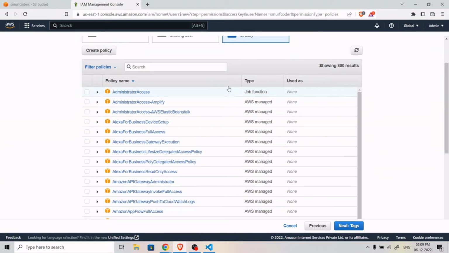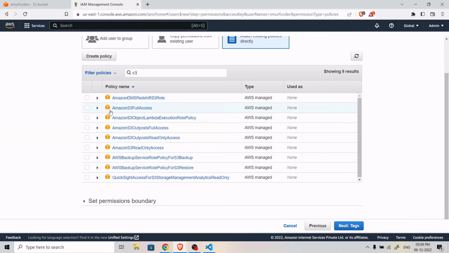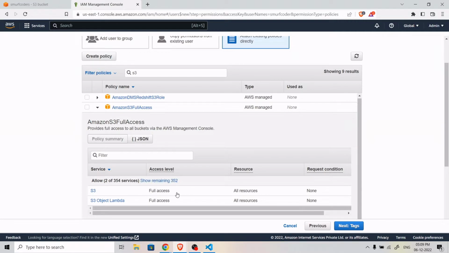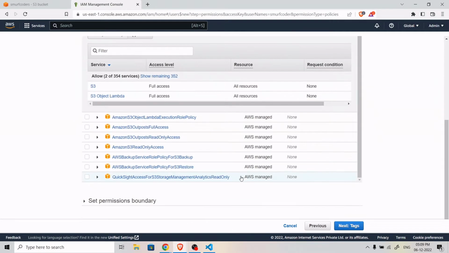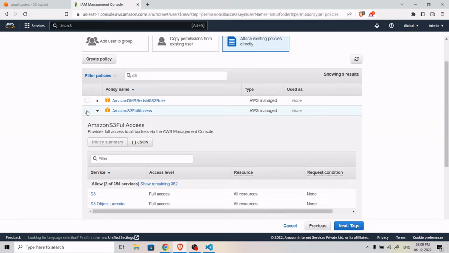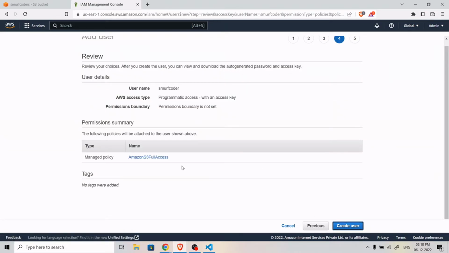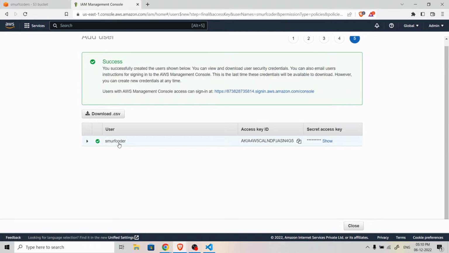In that, we have to give a specific user access only to read our S3, not all of AWS. As you can see here, this is AWS S3 access, and there are some additional accesses you can go with, but I'm going to choose AWS S3 full access for now. So I will just select S3 full access, and I will create the user. And yeah, my user is created.